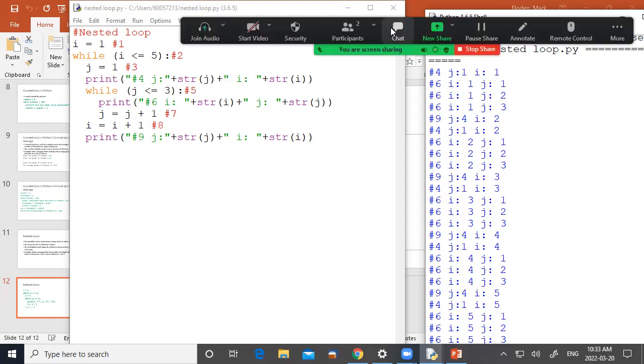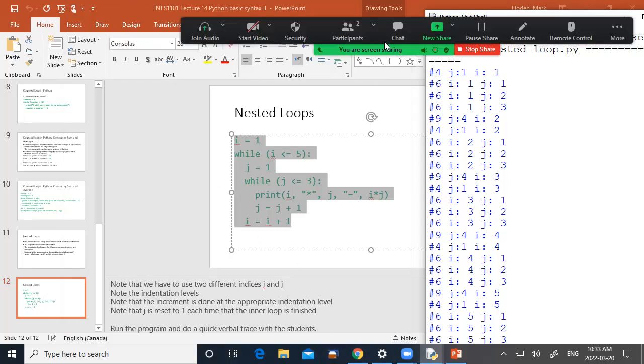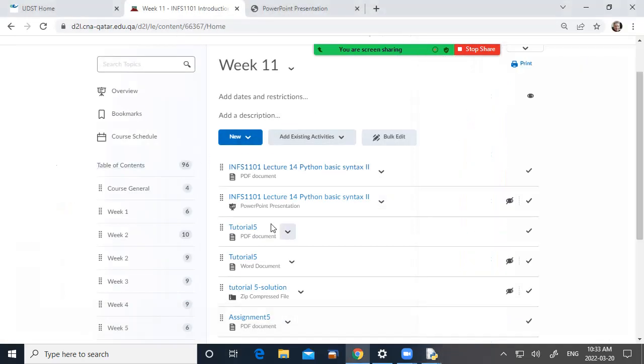Especially as there's a skills test on this week. So let's have a look at the tutorial if I can find it. Tutorial 5.